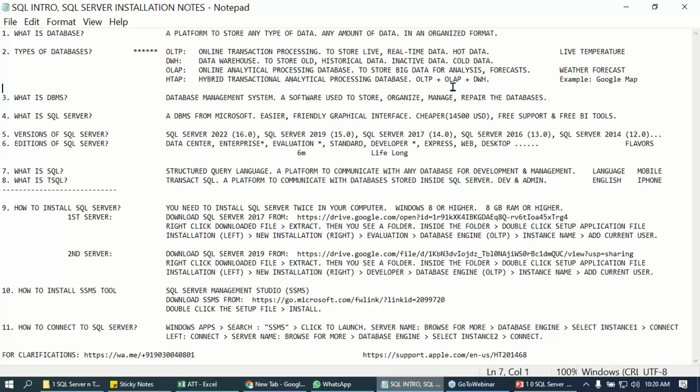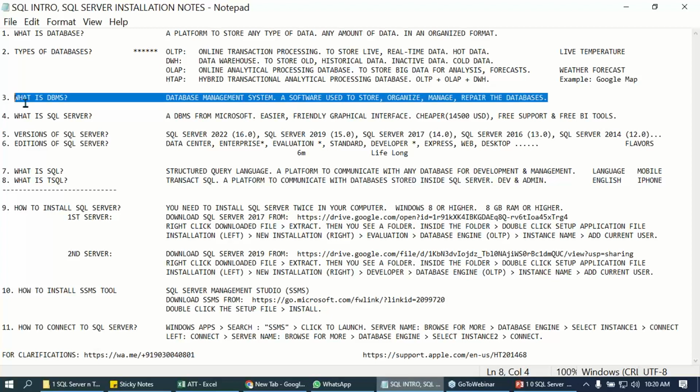With this information, what is DBMS? Database Management System. DBMS stands for Database Management System. A software to store, organize, manage, and repair databases. That is called DBMS. This is a software we are going to install in another 5-10 minutes.